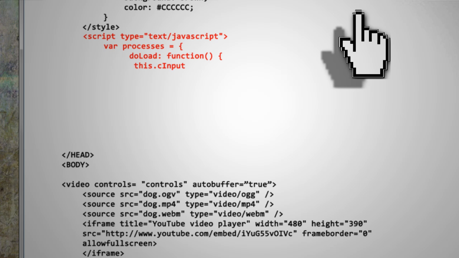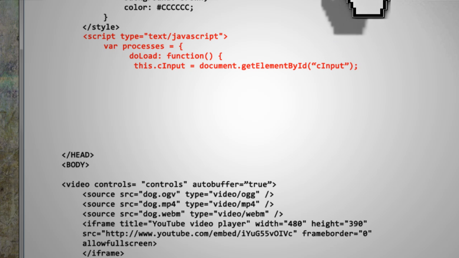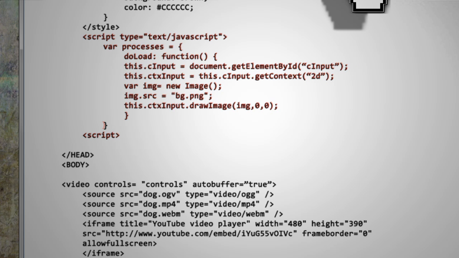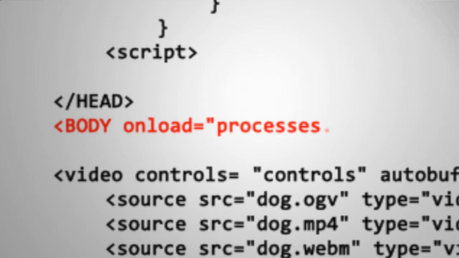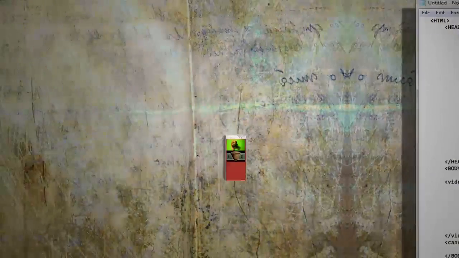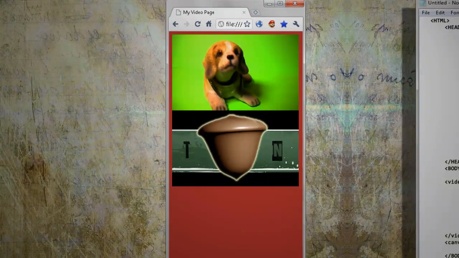Now we'll add the C input canvas as well as a context for the canvas that lets us draw on it. And the next step is to create a variable for the image, attach it, and draw it to the canvas context. Before we save it, we have to make sure it loads. So go down to the body tag and add this to it. Okay, let's go ahead and save the file and open it up in an HTML5 browser to view the results. You should now see an image below the video.